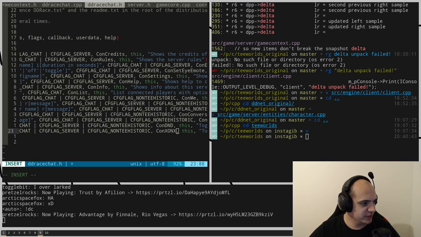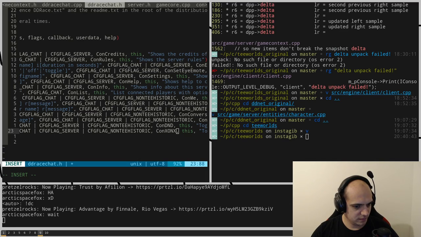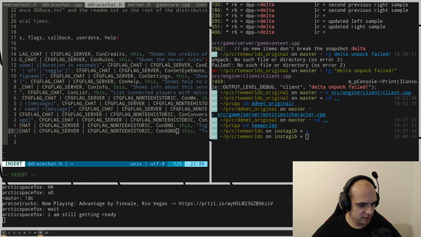Maybe we can fix my plugin in the meantime. Let's do that instead. So we do a little bit of Rust. Neovim plugin development. Still getting ready. Yeah, no stress, no stress. It's all fine.